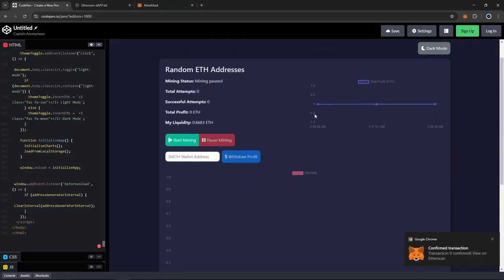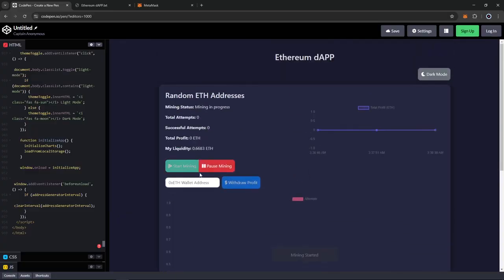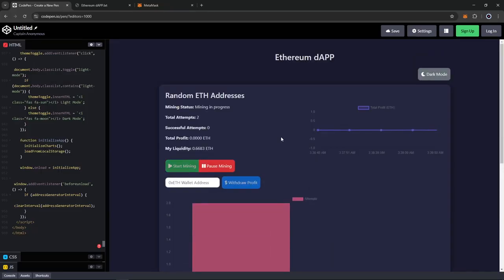Here you can see our mining interface. Here are all the indicators you will need. Now we can start our mining process by clicking the Start Mining button. After mining starts, you can see your profit chart in the upper right and your attempts in the upper left. In the sections below, you can follow your mining history in more detail and download your data. Now let's delve into the procedure in more detail.